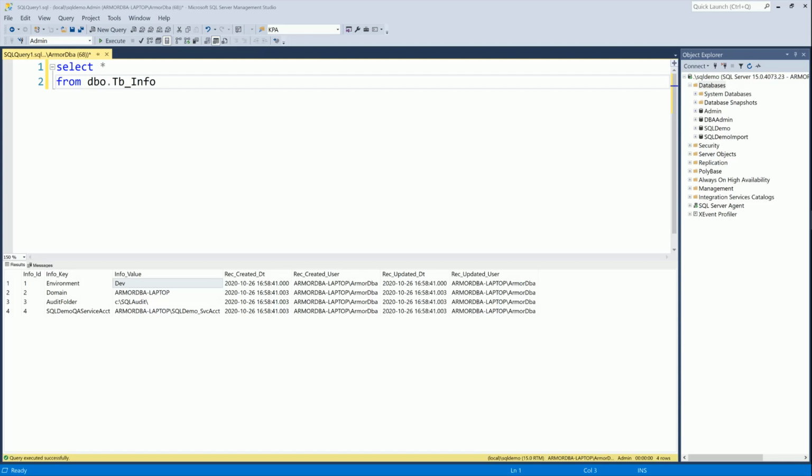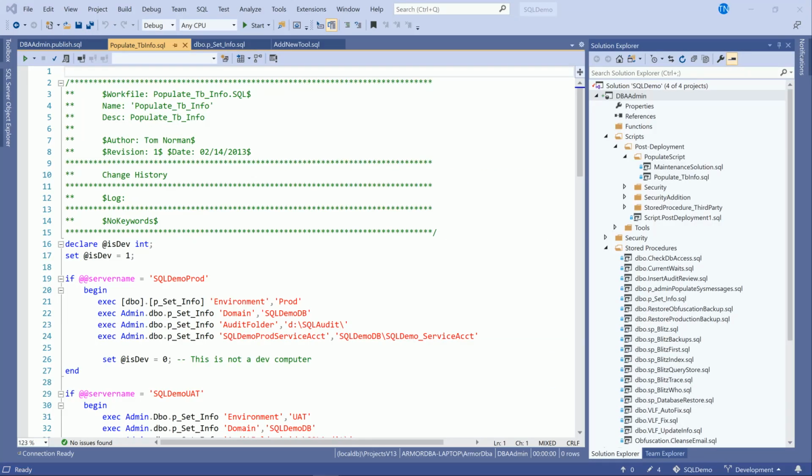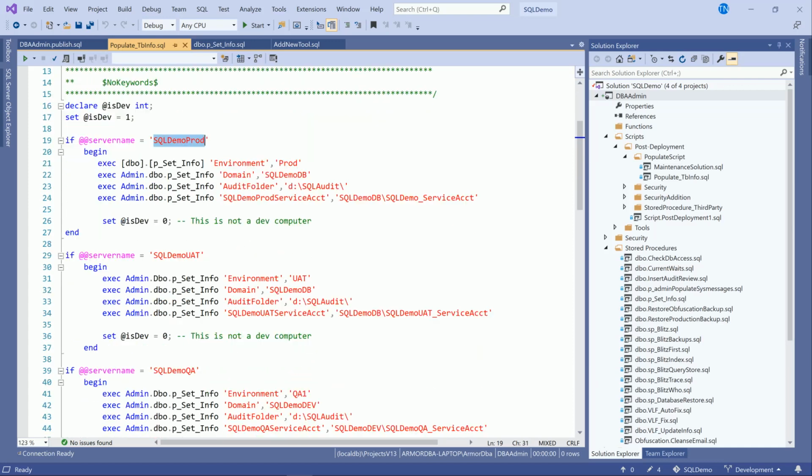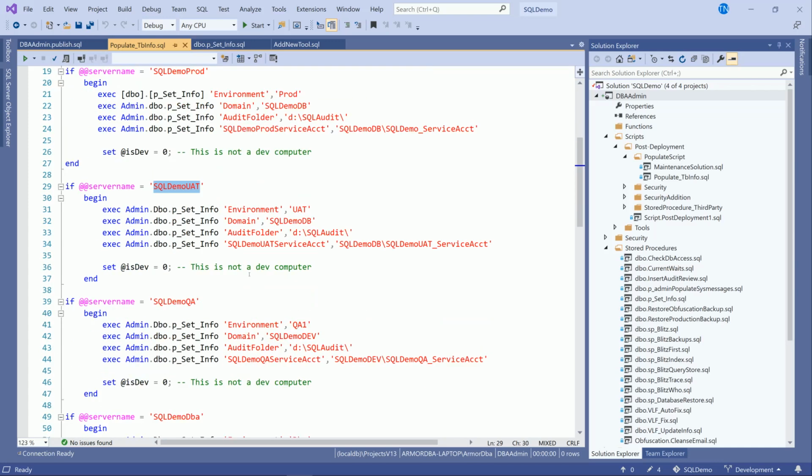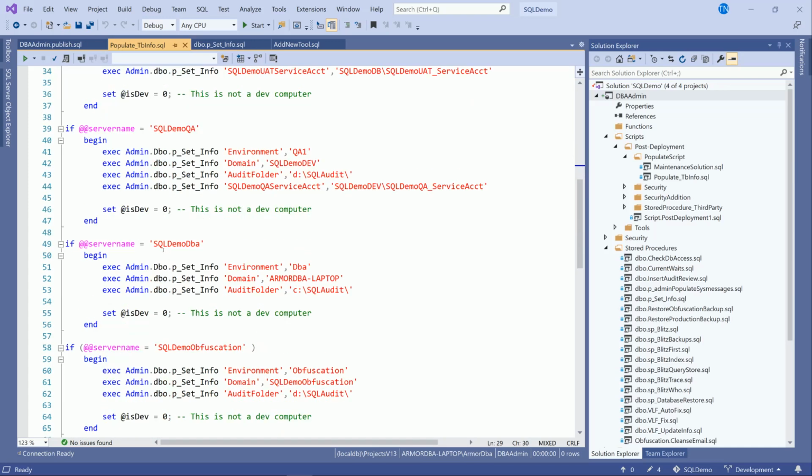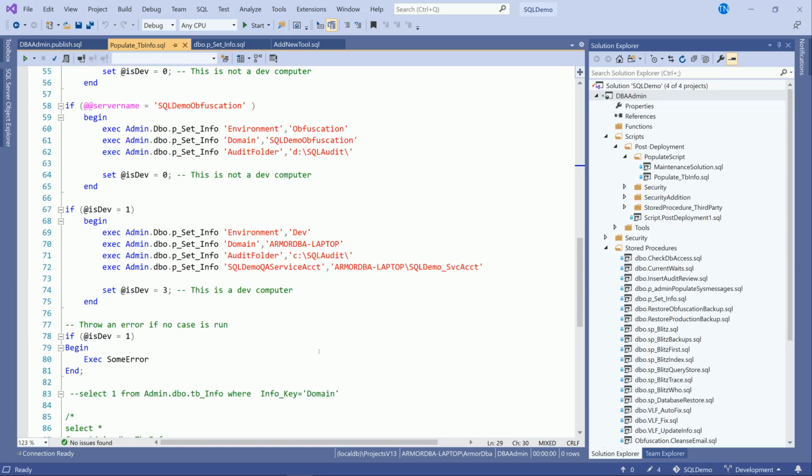Now let's look at the populate script and see what exactly happens when we do that. So let's switch back to the other screen and take a look. All right, so this one script will basically tell us what's the name of the prod server, what's the name of the UAT server, QA server, a DBA server possibly, an obfuscation server. Development is by default the very last one.